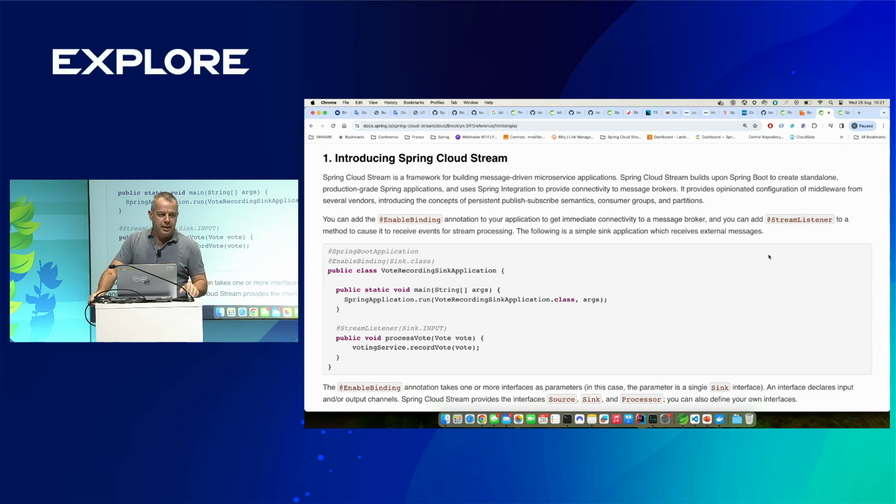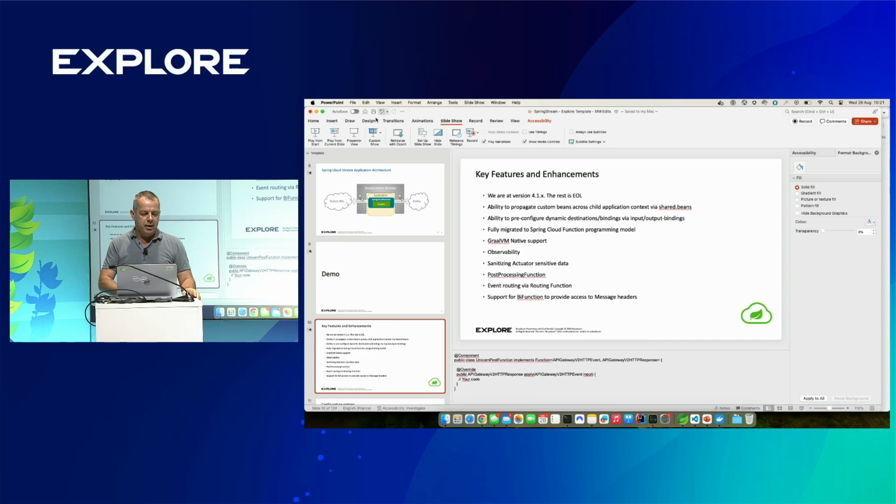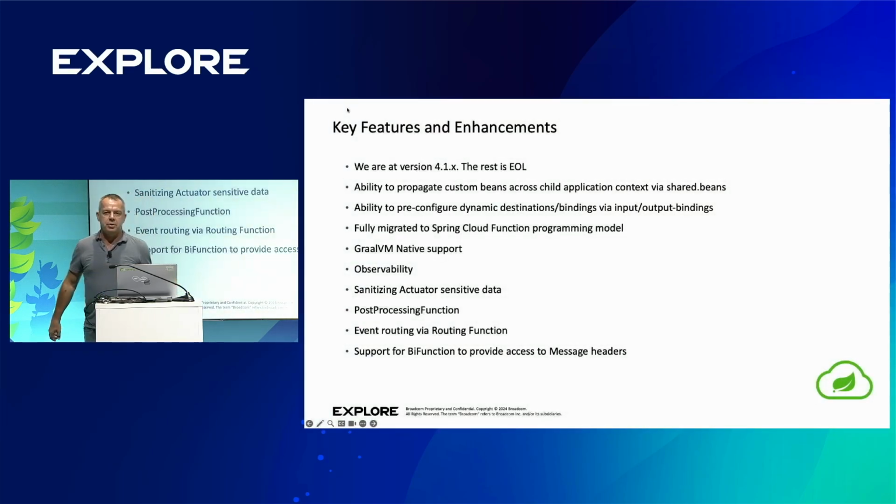Of course, there are a few issues, but we're trying. But again, this is how it was before Spring Cloud Function. And right now, as I said, we fully migrated to Spring Cloud Function. So you simply create, as you saw, a bean of type function, supplier or consumer, and that's all you need to do as a programmer.